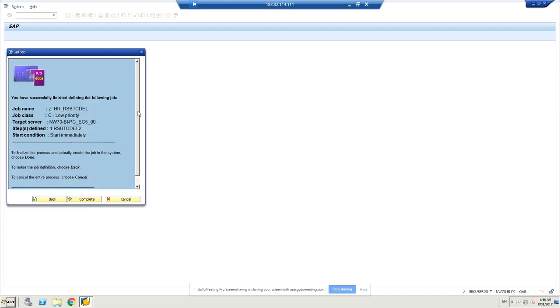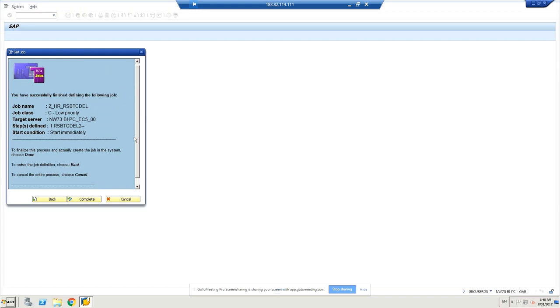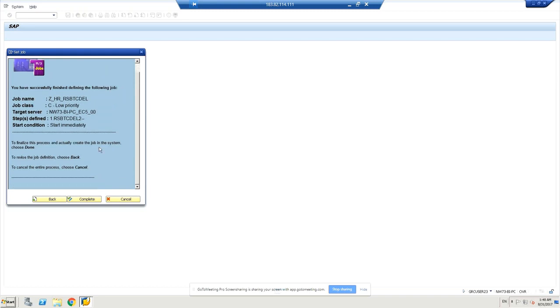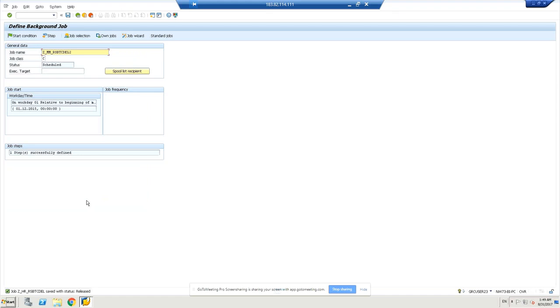Now you are getting a summary once again. Now your job is successfully defined. Again, where do you monitor whether the background job is successfully defined or not? Again, you have to go for SM37 only. The difference is that previously you were defining it normally, and now you are defining it wizard based. Then click on complete. Functionality-wise everything is the same, only the look is different.